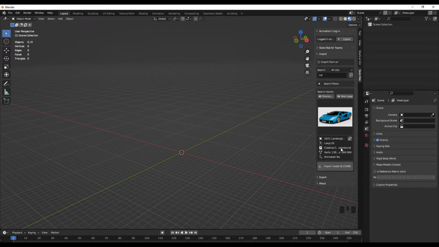and you have different descriptions of the model. So the model size is 8.25 megabytes. So to import this into Blender, just click this button. Takes a while to import it, and this will depend on the file size also.